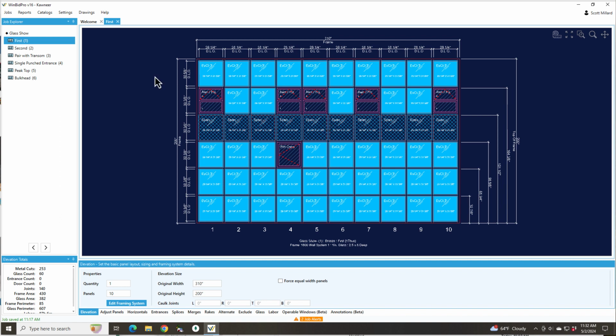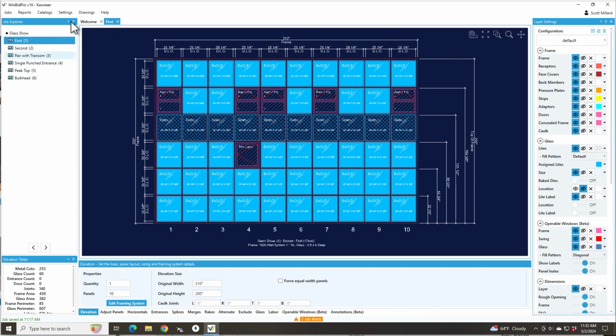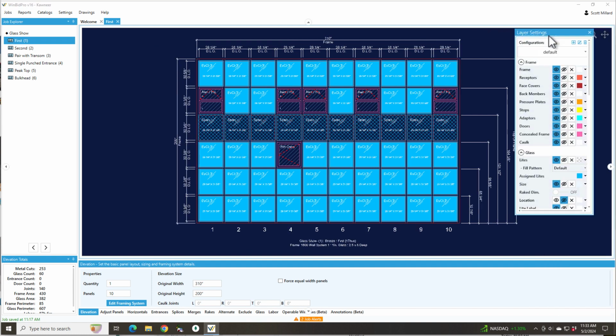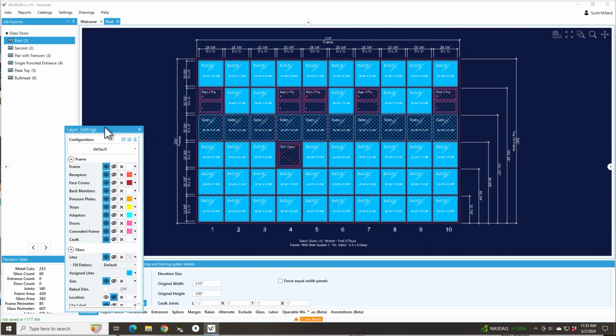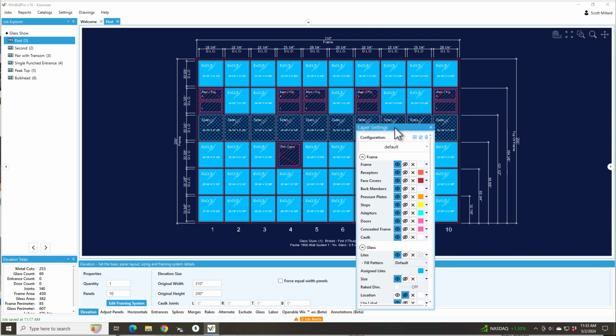In this one I'd like to talk about a settings feature we have that's called layer settings. I can go to the settings menu, layer settings, and it brings up this big toolbox over on the right side of the program window. I can actually click in this header and move it to another monitor if I wanted to, or put it somewhere just on top of the drawing.